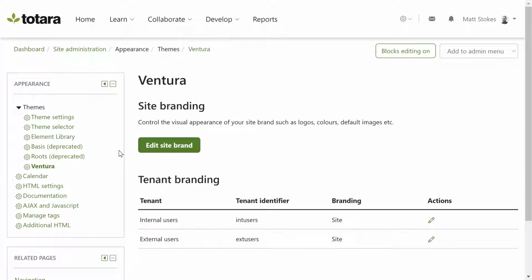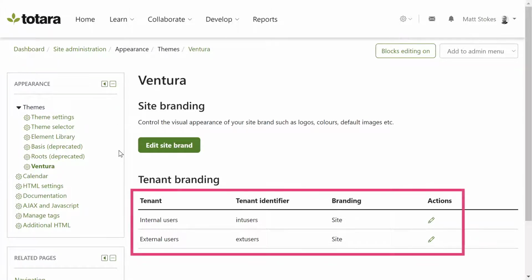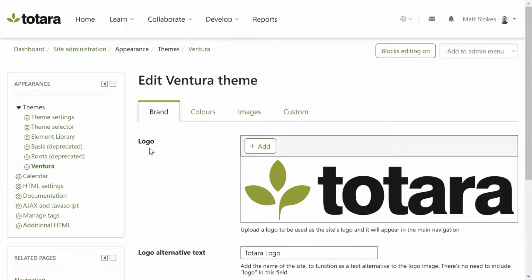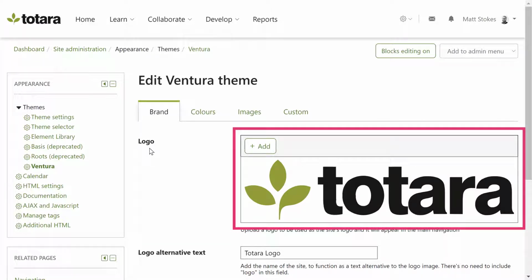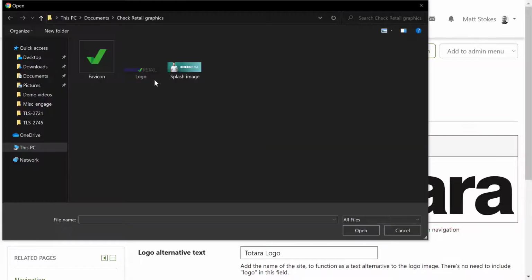Because I have multi-tenancy enabled on my site, I have the option to edit my tenant themes from this page, or to edit site brand, which I'll choose. Let's start by uploading a logo. There are two ways to upload your logo. You can either drag and drop it into this field, or you can click Add to upload a file.